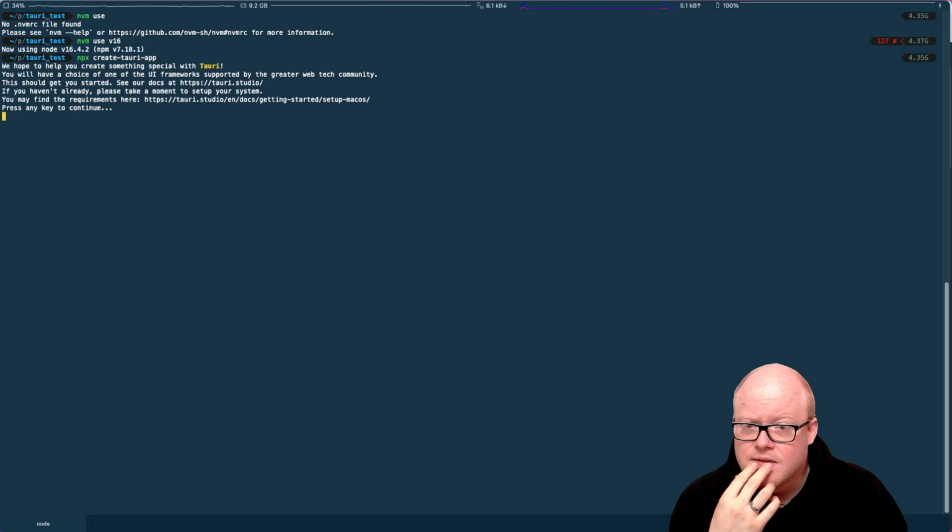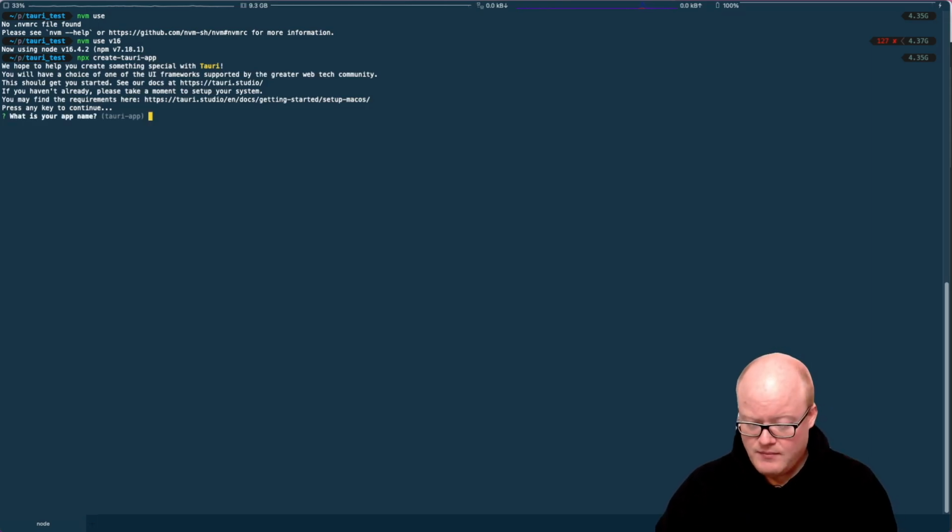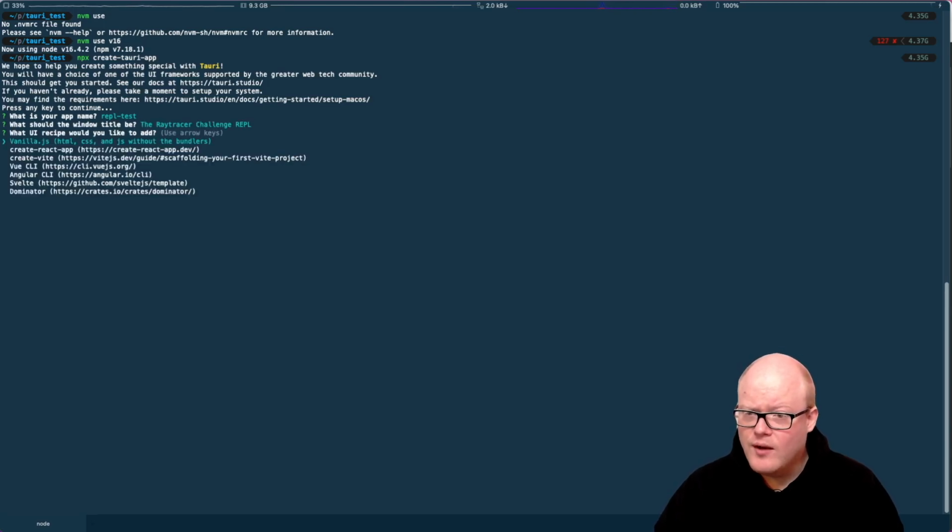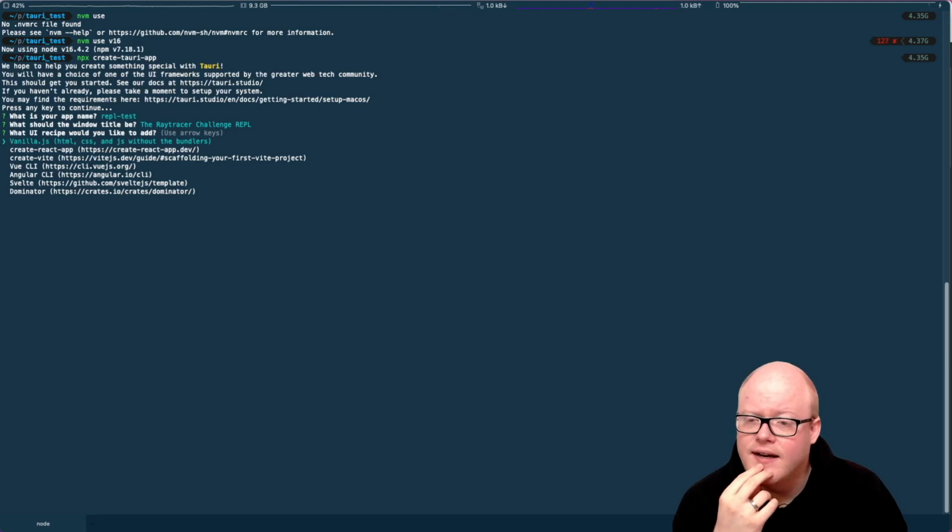You hope to have something special with Tauri, choice of supported UI frameworks, and so on. You write requirements. Okay, what's your app name? Let's call it repl-test. What should the window title bar be? Okay, the Raytracer Challenge REPL. Okay, what should we... Oh, they come with different templates. Okay, that's quite nice.